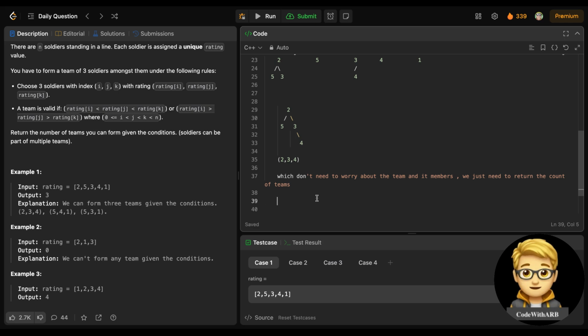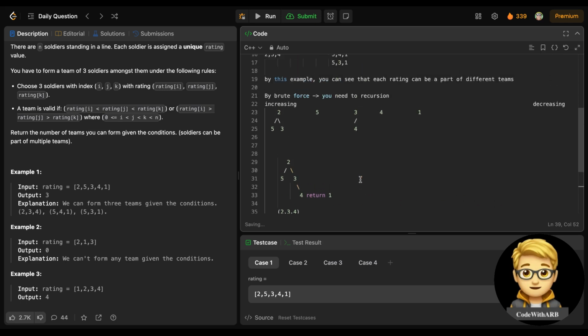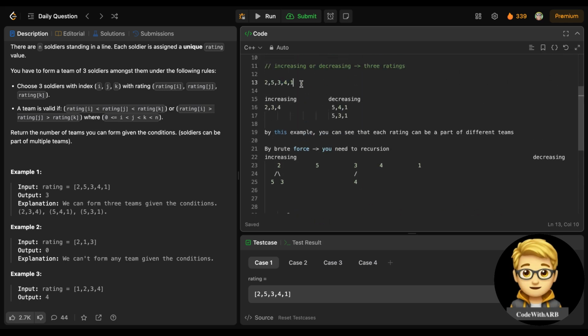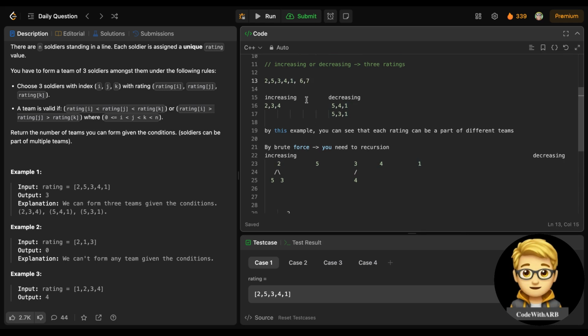So the base case, if you see that, when will I return 1 from here? When I can form a team of 3 members, right? A team of 3 members, then I can return 1. So the base case is something which I got till now, right? So instead of this 2 5 3 4 1, suppose I have something like 6 and 7, right? 6 and 7.